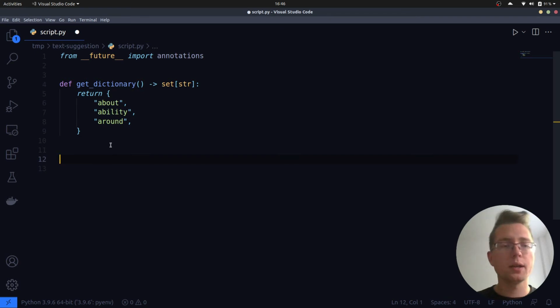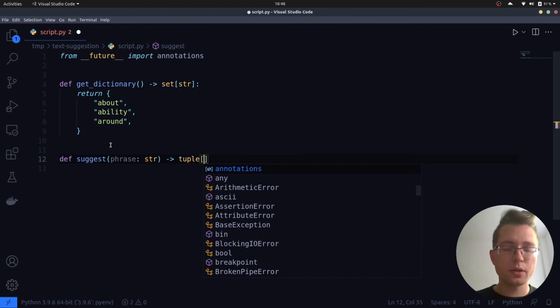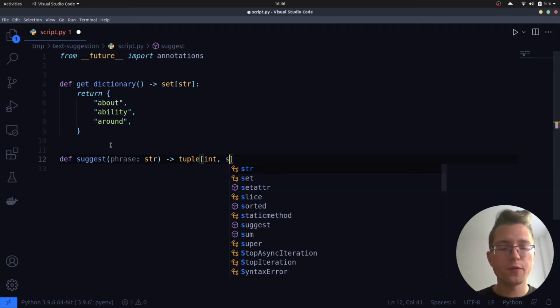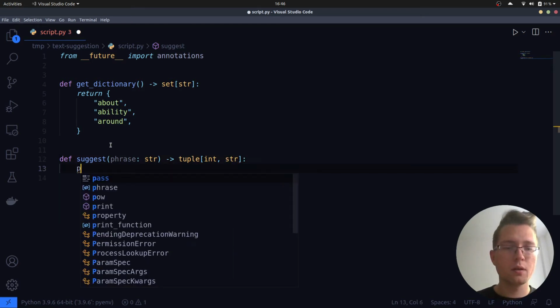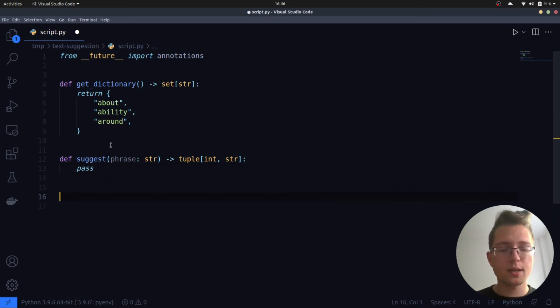And what we're now going to need is to write a function which is called suggest, which takes a phrase, it's a string from the user, and what it returns is a tuple consisting of first an integer, this is the number of changes that were made, as well as the adjusted phrase, so a string. So before we are going to write this function, let's complete the setup.